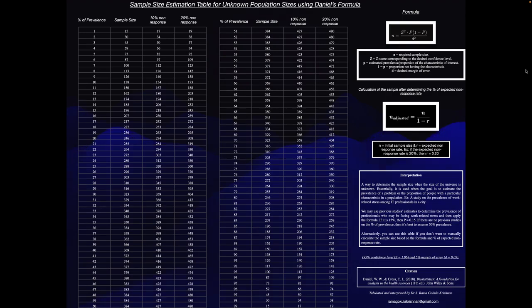So in this video I'm going to be showing you how to estimate the ideal sample size when you do not know the size of the universe or when you do not know the size of the population. This is generally used when you have a rough estimate of the percentage of prevalence of a particular problem or a particular characteristic in a population, but you do not know the size of the universe of the population.